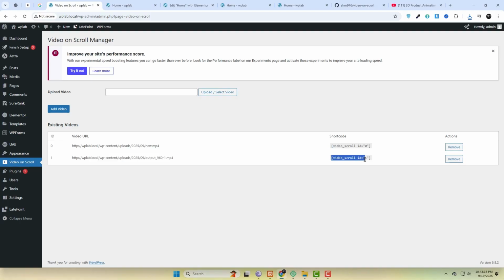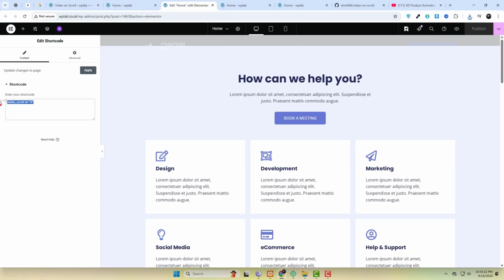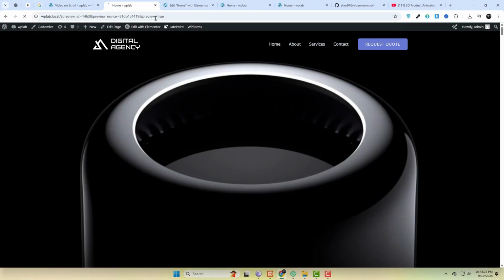Now, let's try the second shortcode. Simply replace the old shortcode with the new one, and your second video will be ready to show. You can also place it anywhere on your page, not just the header section, and it will work exactly the same.